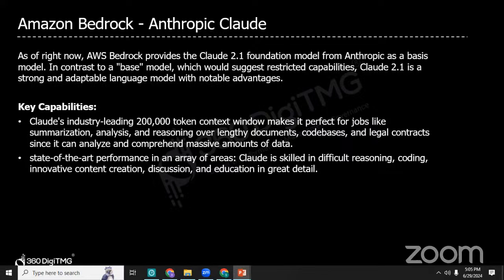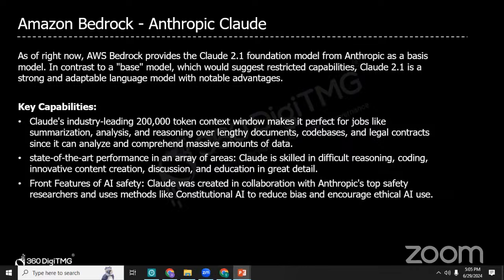Then it has state of the art performance in a lot of areas, right? Claude is basically skilled in difficult reasoning, coding, innovative content creation, a lot of different discussions, education, and all these to a very great extent. Then you also have front features of AI safety. Basically, it was created in collaboration with Anthropic's top safety researchers, and it uses methods like constitutional AI in order to reduce bias and encourage ethical usage of AI.